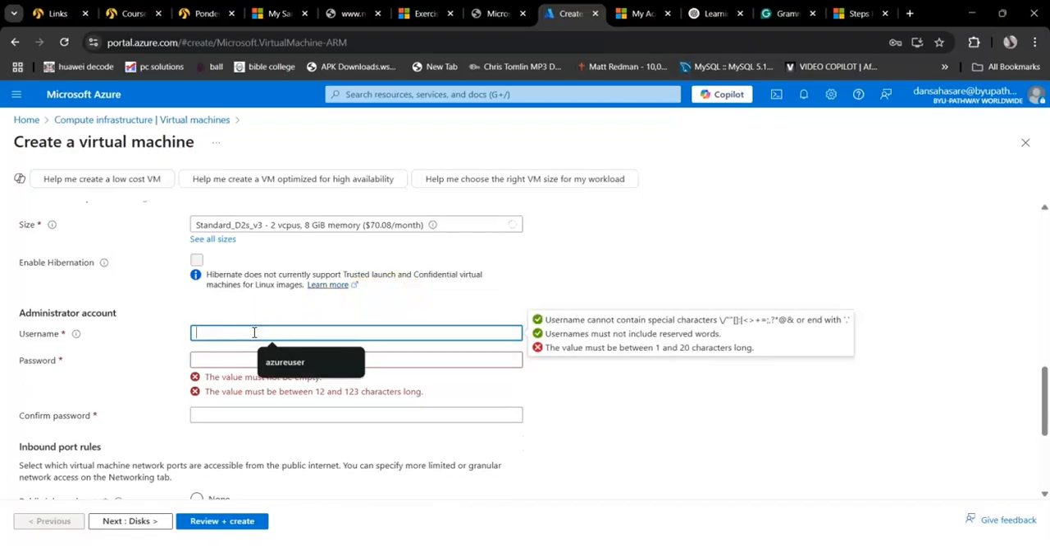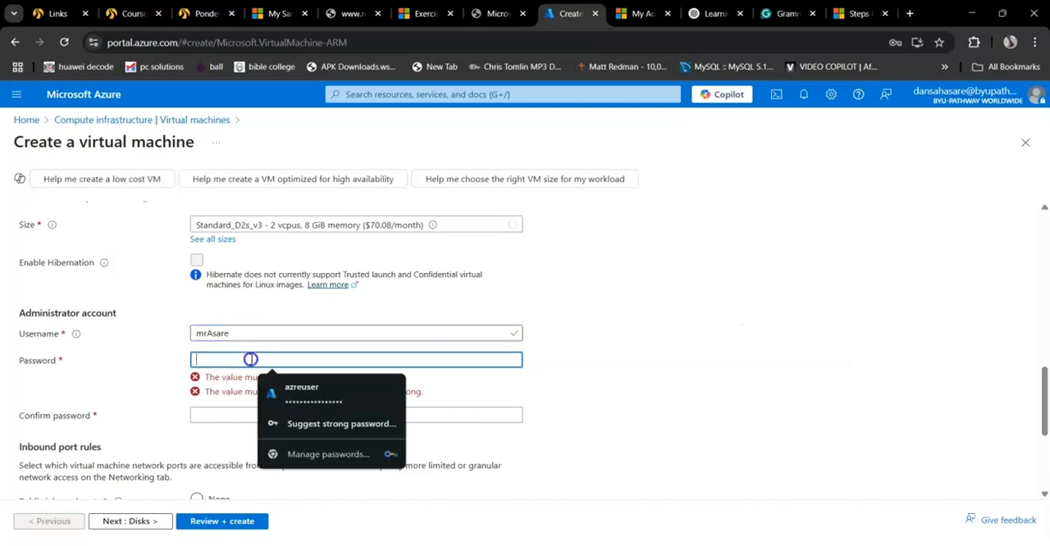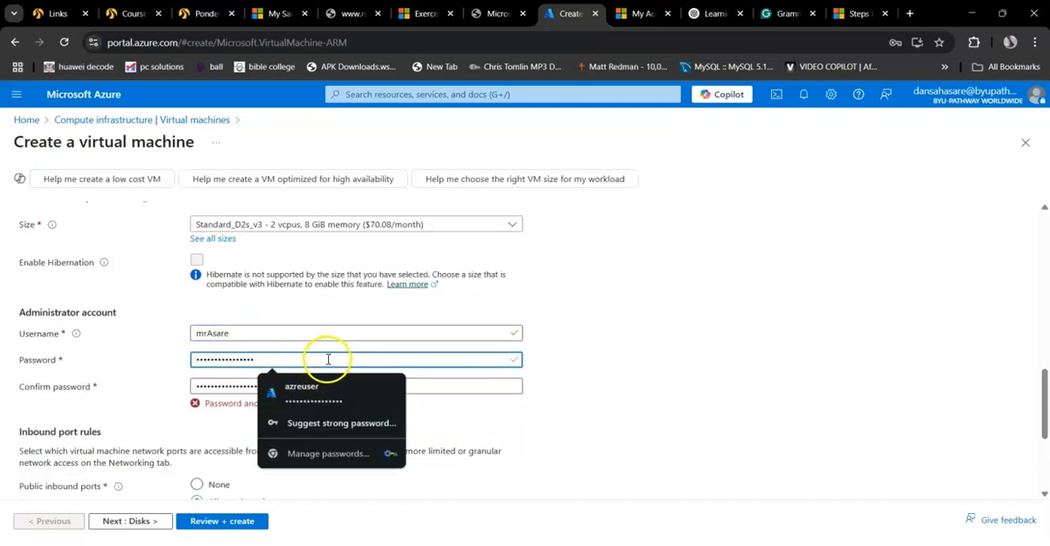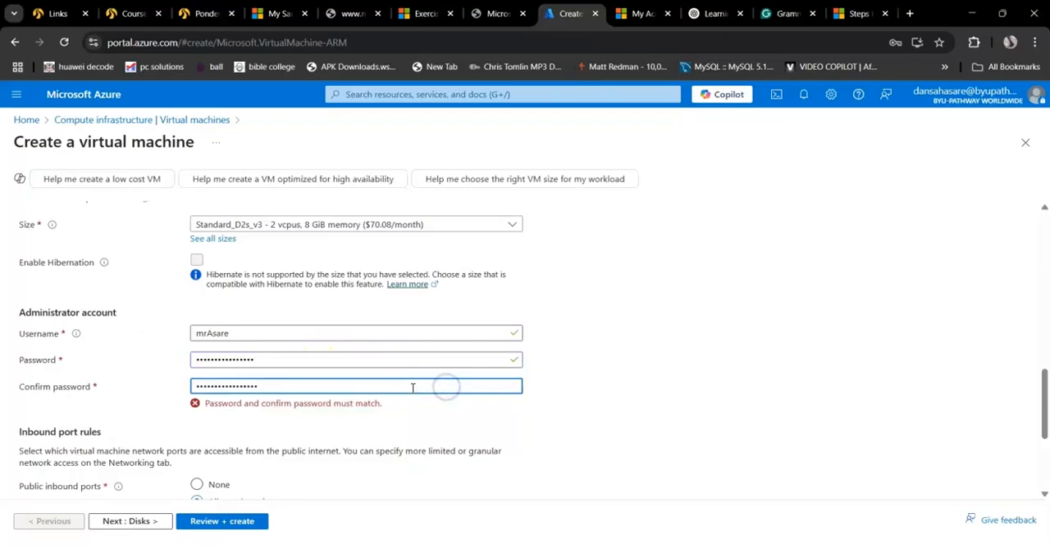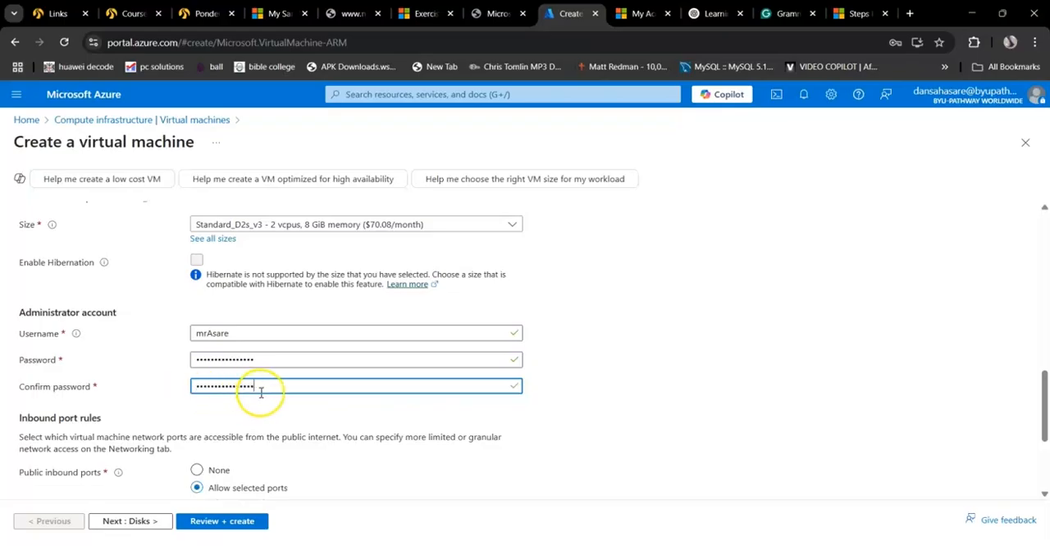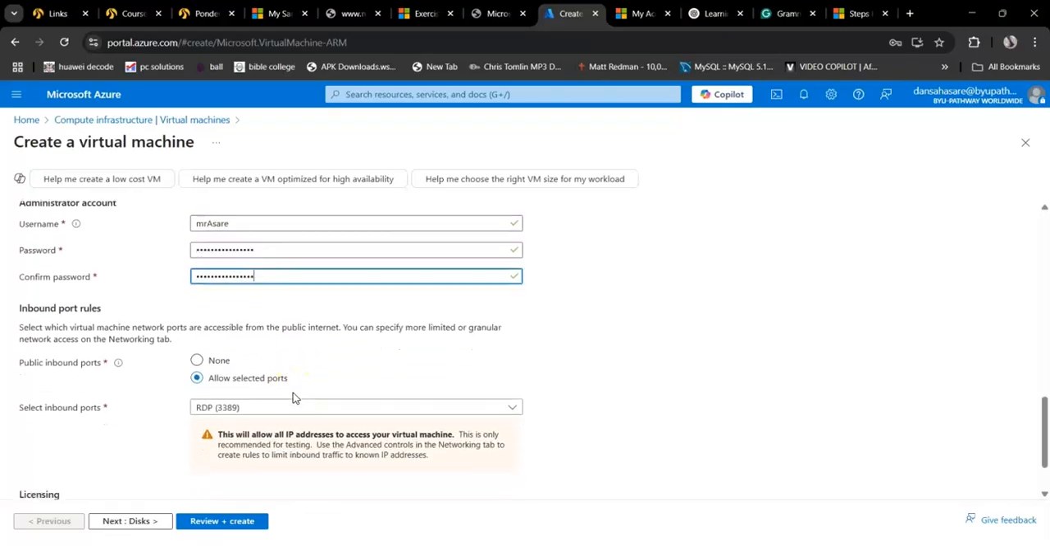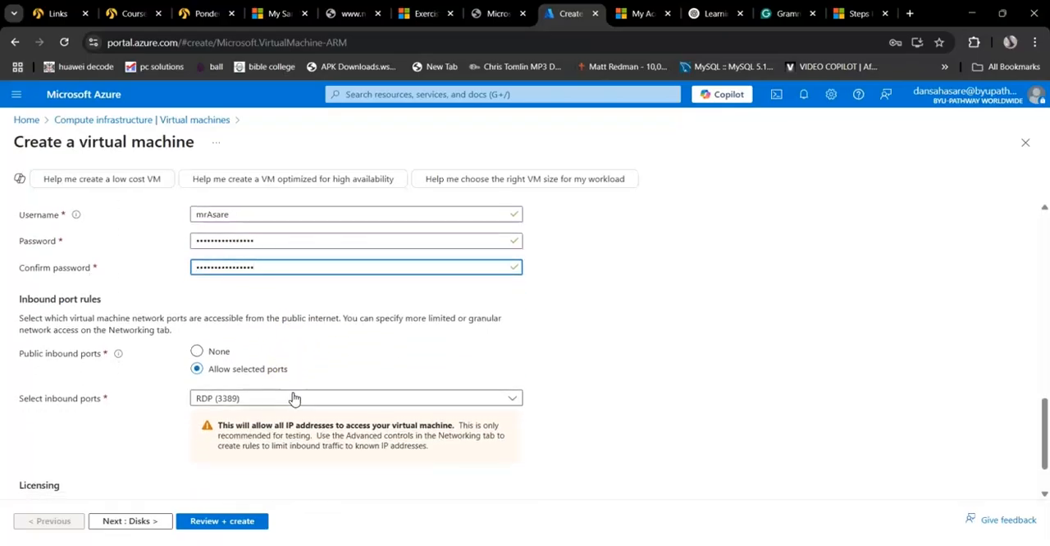My username for the administrator account will be Mr. Asari. My password doesn't seem to be matching. Alright, so I got my password to match.